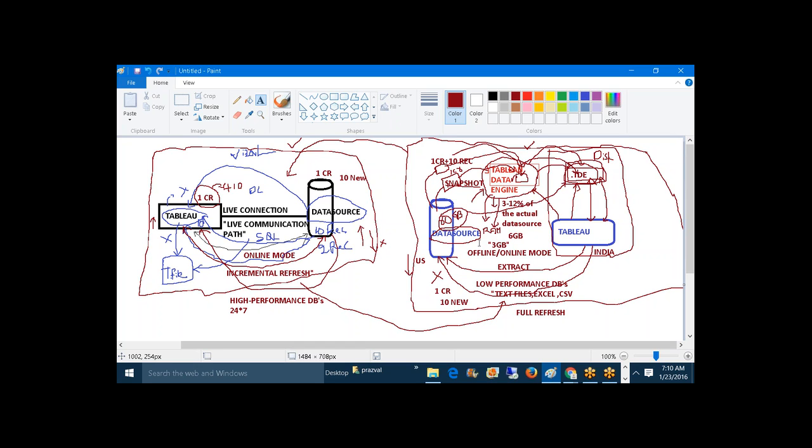Usually the Tableau server contains 128 GB or 64 GB of RAM. Whereas if we connect to a text file or Excel file, the file size would usually not be more than, let's say, 20 GB. If you get a 20 GB file, the extract file size would be 3 to 12% of that 20 GB, so not more than 3 GB. It typically depends on our data source.